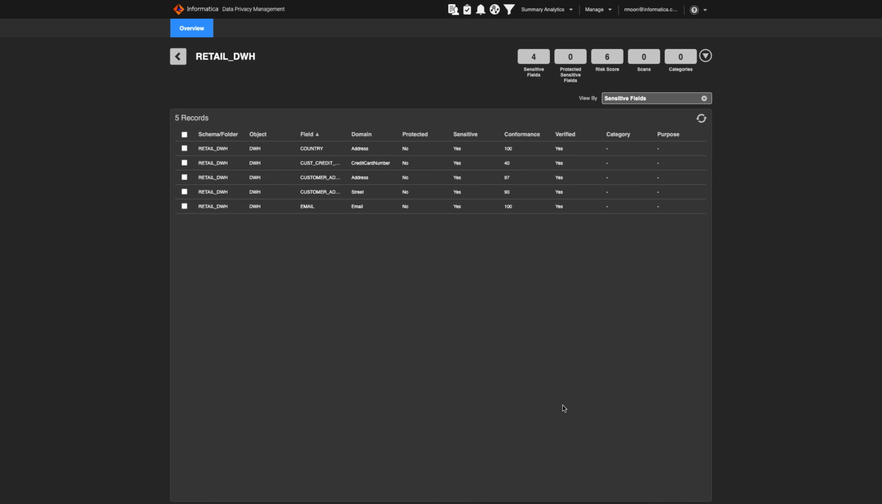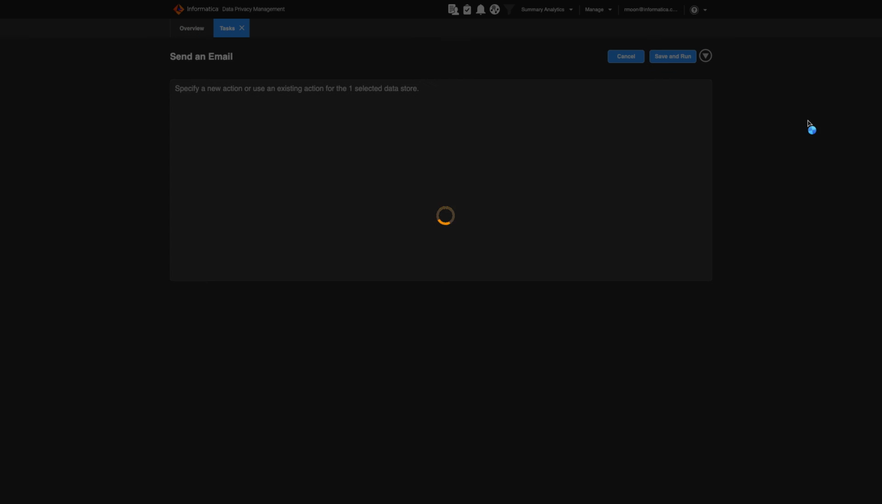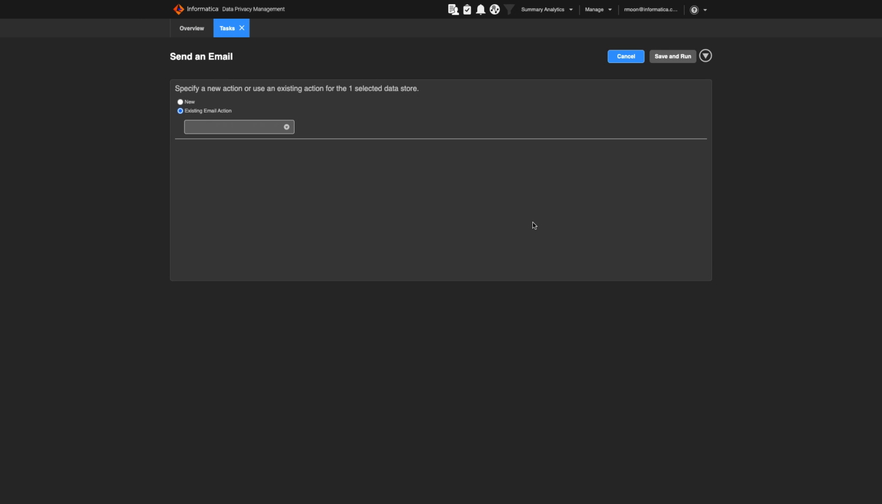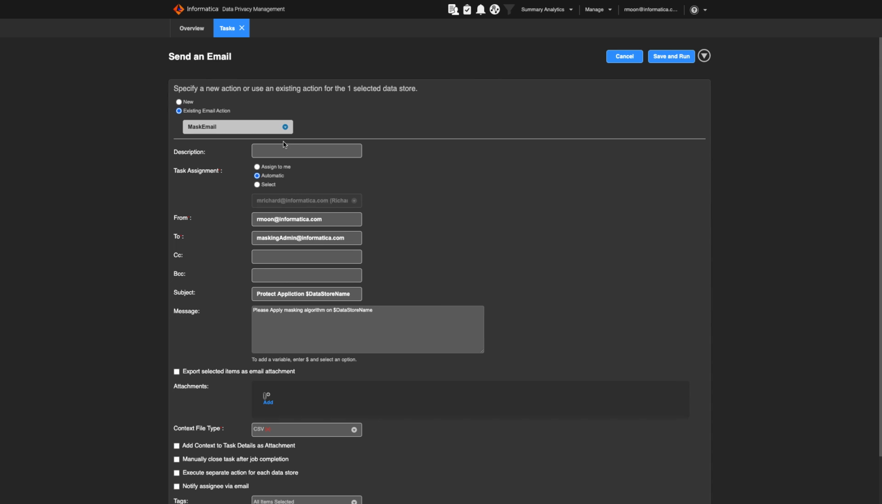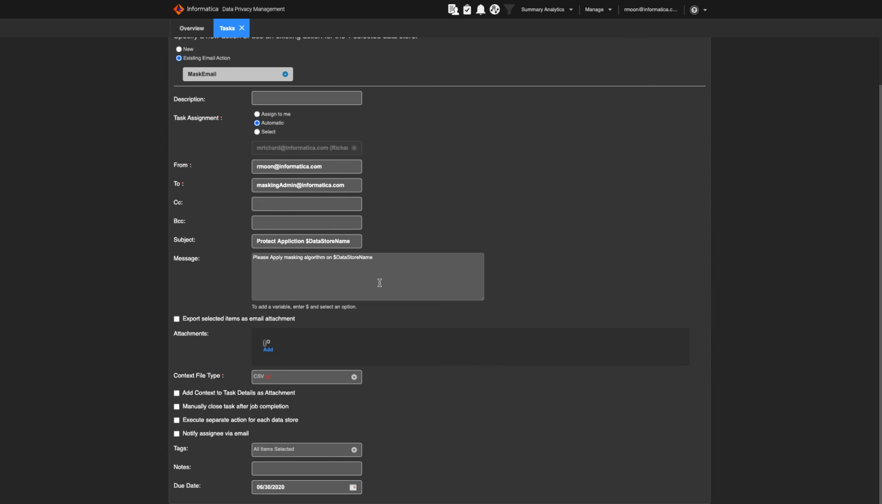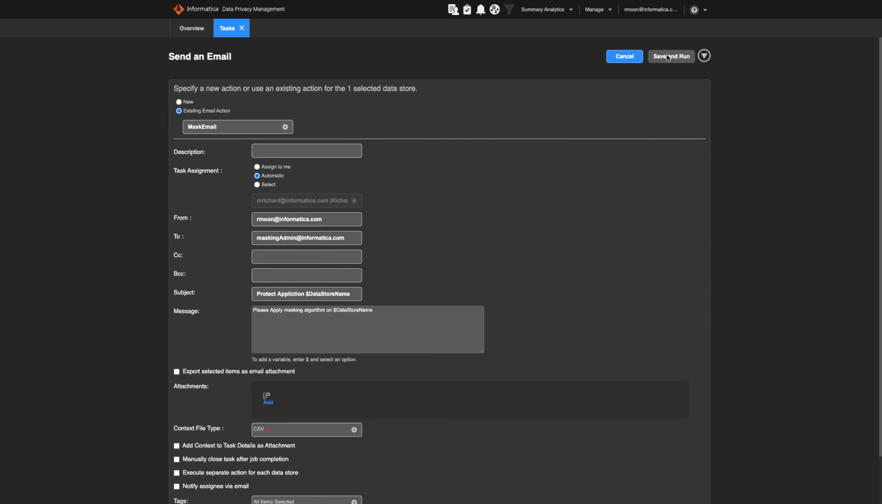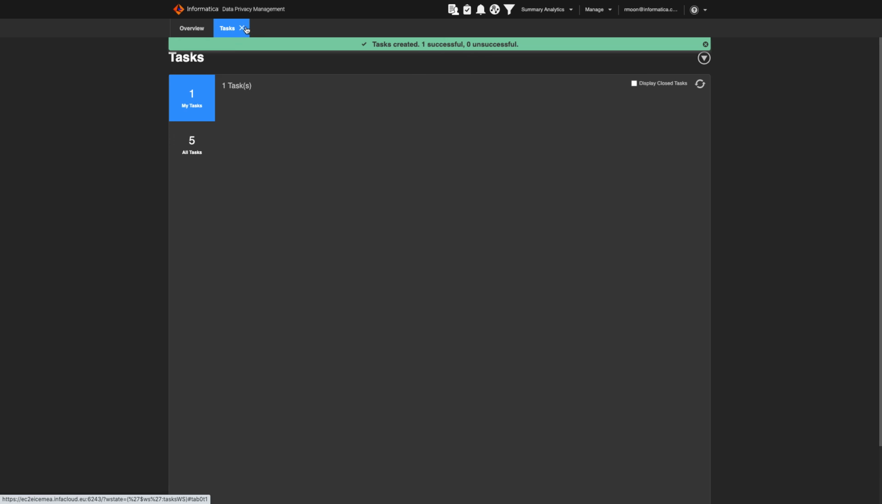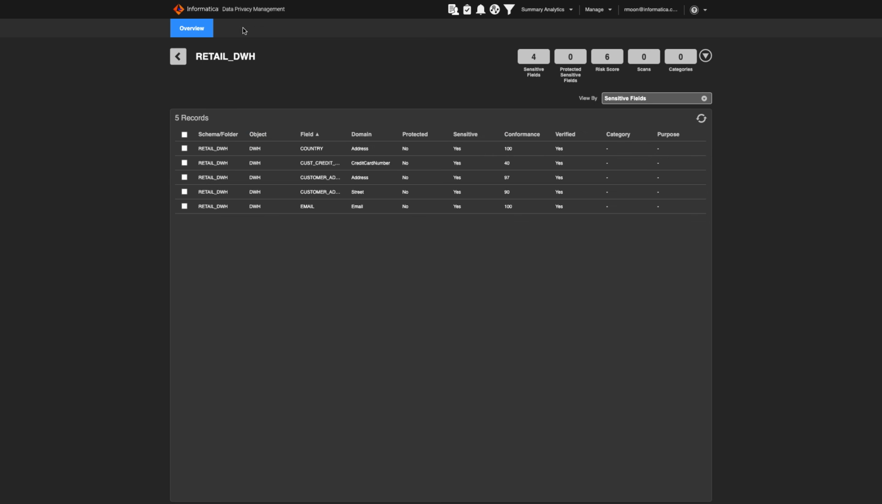This is where Richard can choose to take an action. Because he's concerned about these fields, he can go to this take action option and actually use a predefined email that's a template. It's going to be sent to the right person to make sure that these are masked. The mask email is already configured for him. All he has to do is save and run, and his work in this area is done.